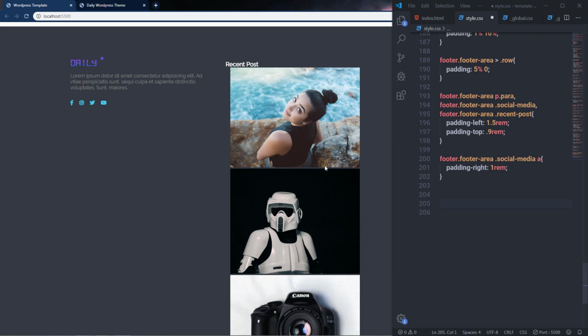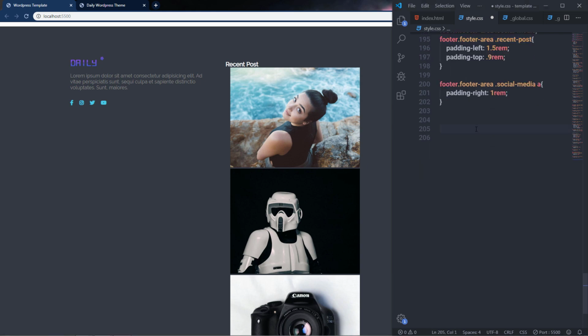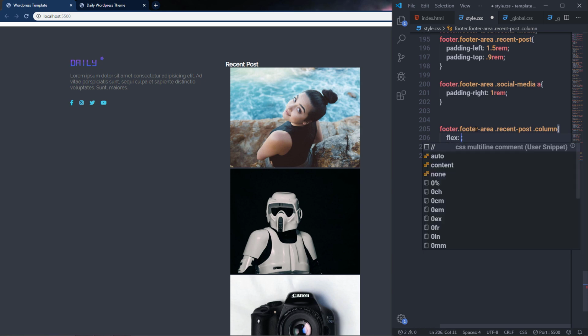Just after that, I'm going to select this recent post. So I'm going to copy this selector, paste it down here, and I want to select columns class. And to this columns, I'm going to specify flex 25%, max width is going to be 25%, and padding is going to be 0.